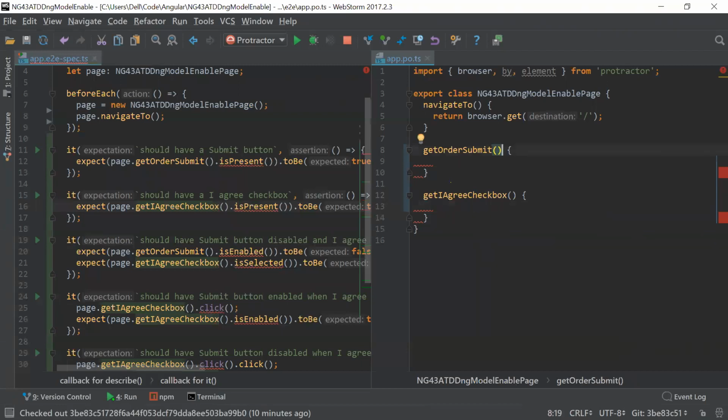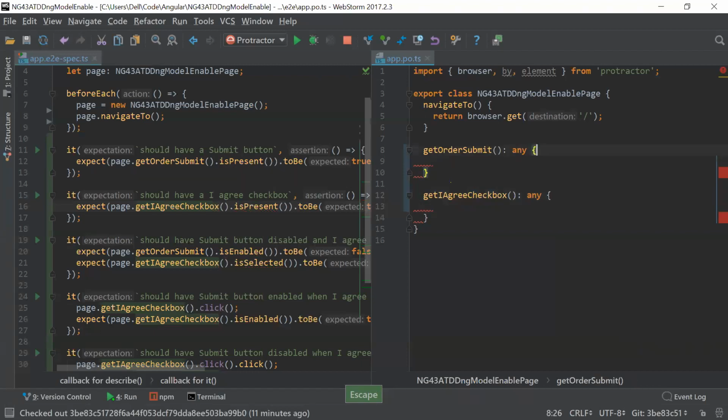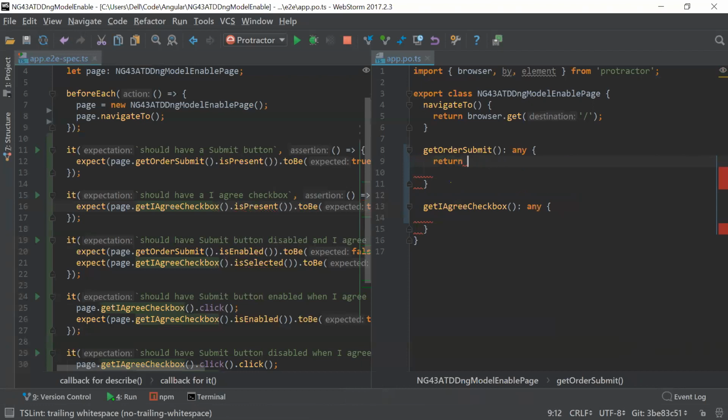We know that getOrderSubmit or getIAgreeCheckbox is to return the element, and for us the page object part is for HTML and CSS. In fact it returns a promise, but promise is more complicated, so we just return the element.